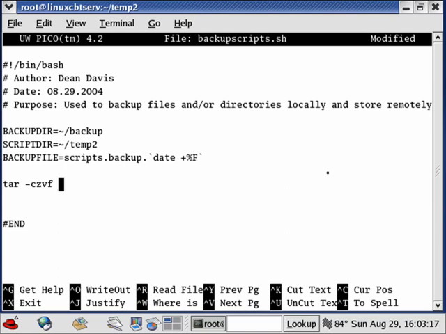Now we don't need to type in a name, we simply need to use the variable backup file. So the first thing we specify that tar expects is a backup file, and then it also expects a directory to back up. So we'll give it the variable backup directory, or in this case script directory.